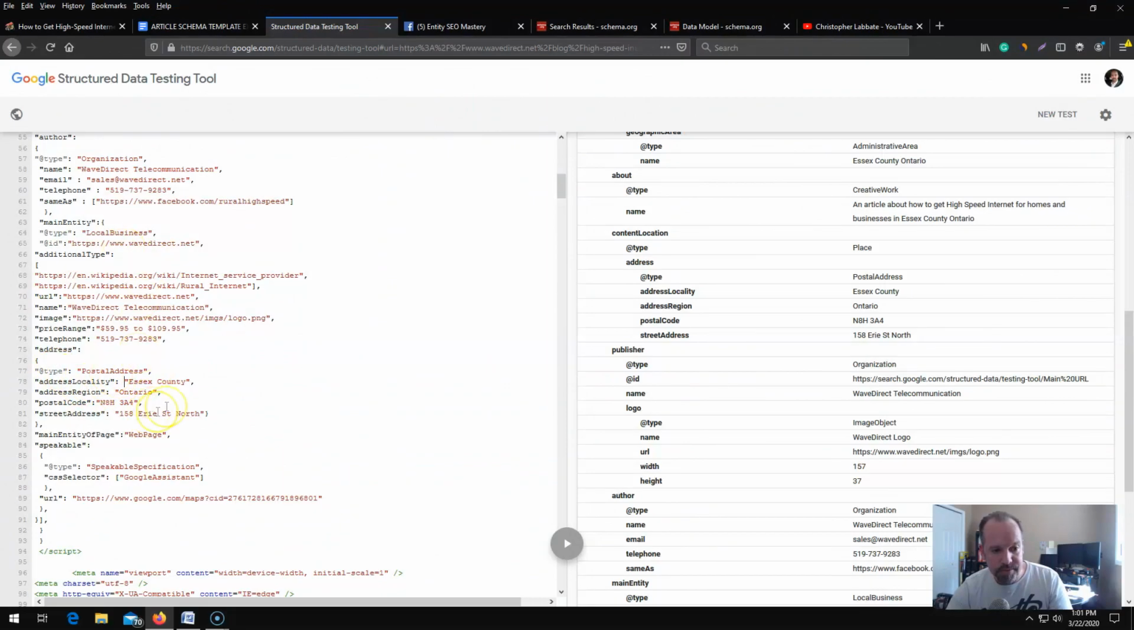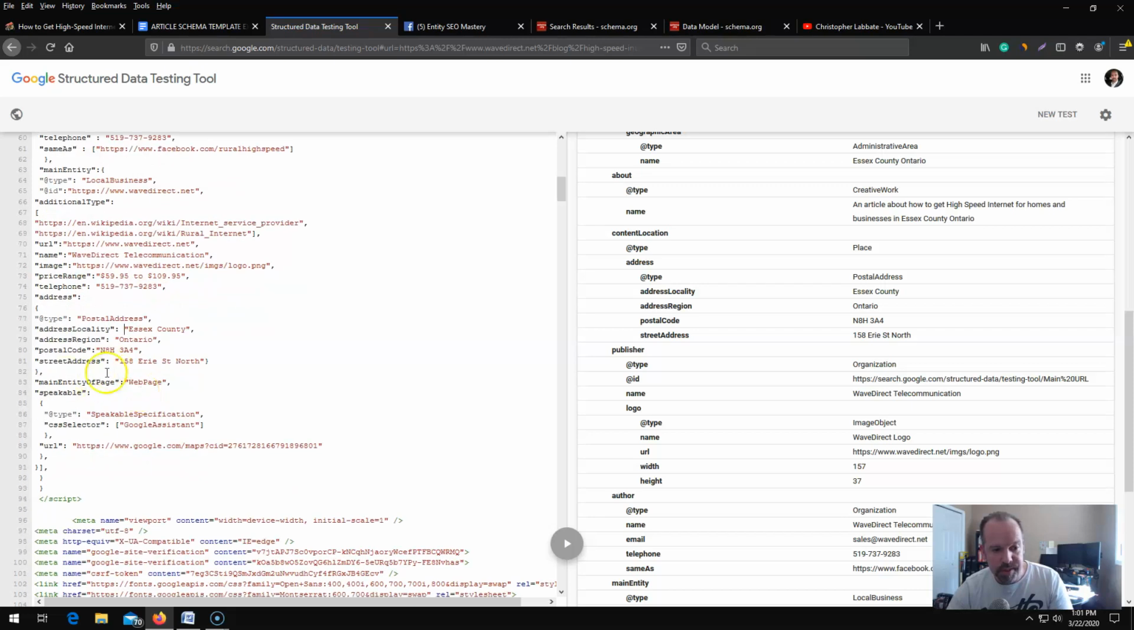@type postal address. So some of these things are repeating, but it's okay. I really like this one, main entity of the page, web page, and then speakable.